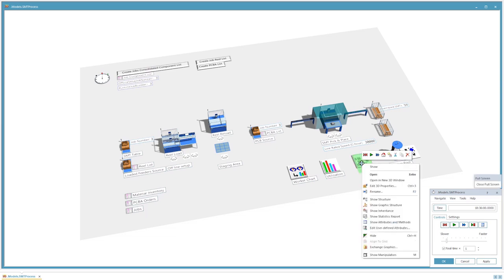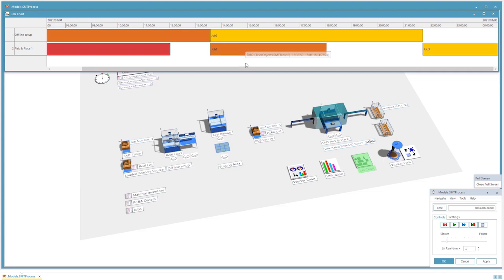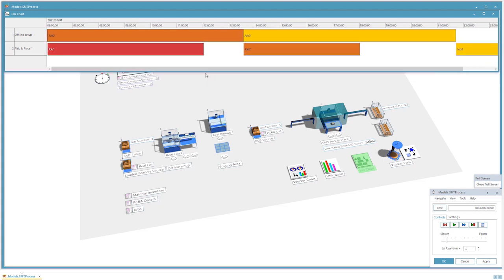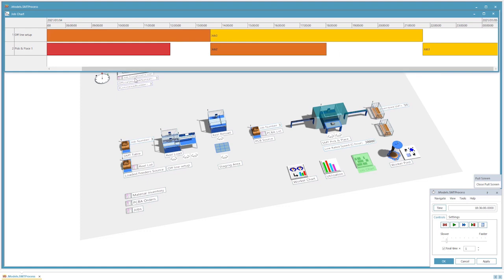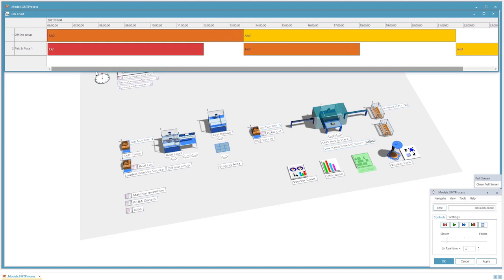Let's visualize our KPIs. Looking at our Gantt chart with the offline setup on the top lane and the SMT on the bottom lane, we can immediately see that our SMT machine is waiting for the offline setup. Details of the duration of the setup and the SMT runtime, as well as the starting and stopping time of each job, whether on the offline setup or on the SMT machine, can be viewed in detail in the Gantt chart.